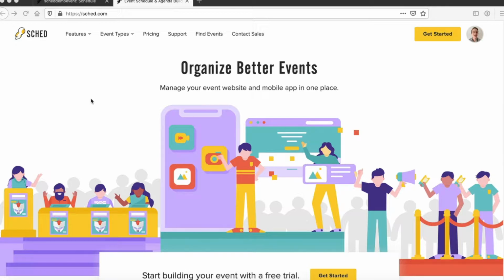The Sched Count app is downloadable for free on the iOS App Store, and it requires iOS 10.3 or later. It's accessible on Android or laptops via a URL that I will show you later, but it's yourevent.sched.com/check-in.